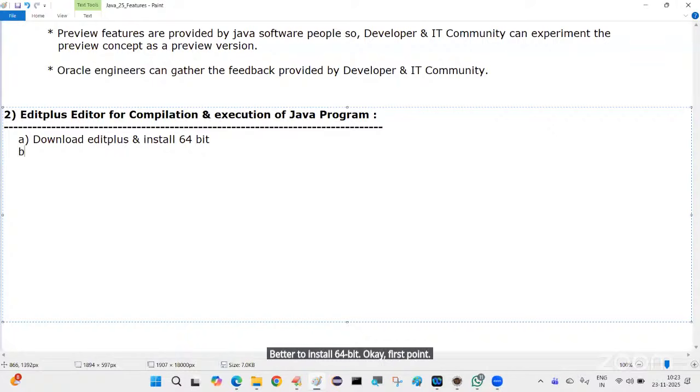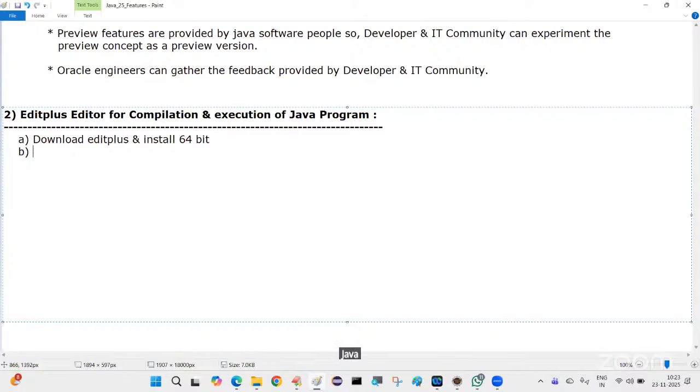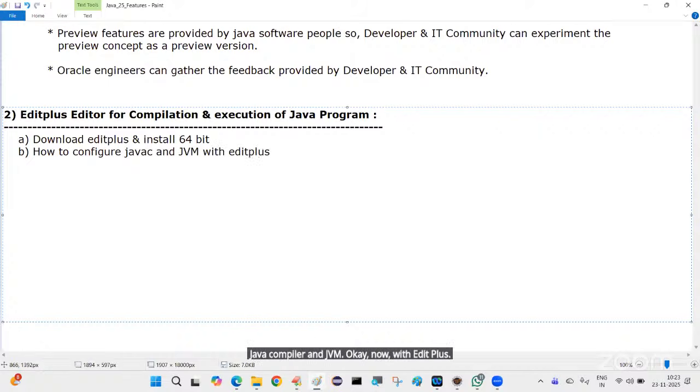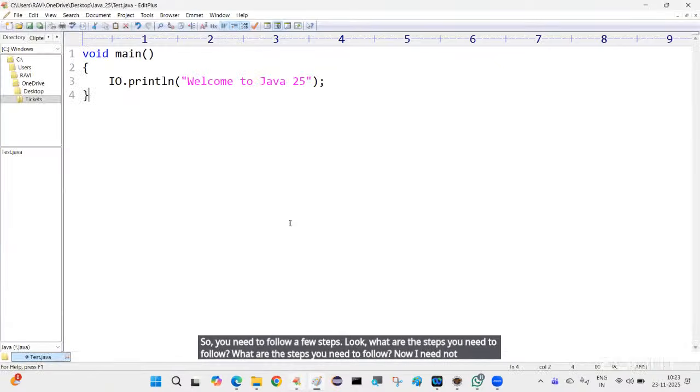Then point B: how to configure the Java compiler and JVM with EditPlus. You need to follow a few steps. Look, what are the steps you need to follow? I need not write the steps, because your YouTube live is there, so you will understand everything.